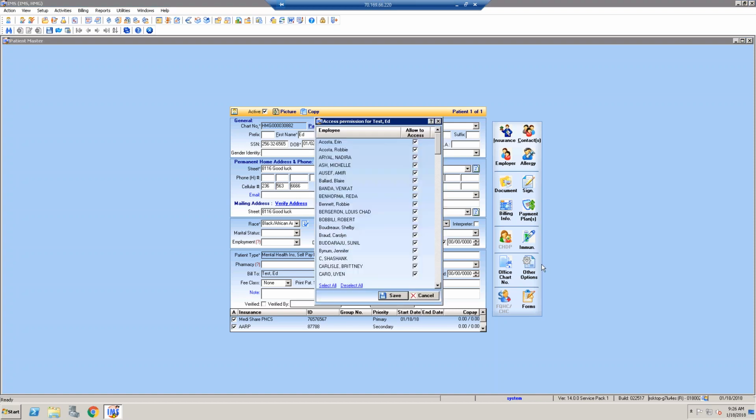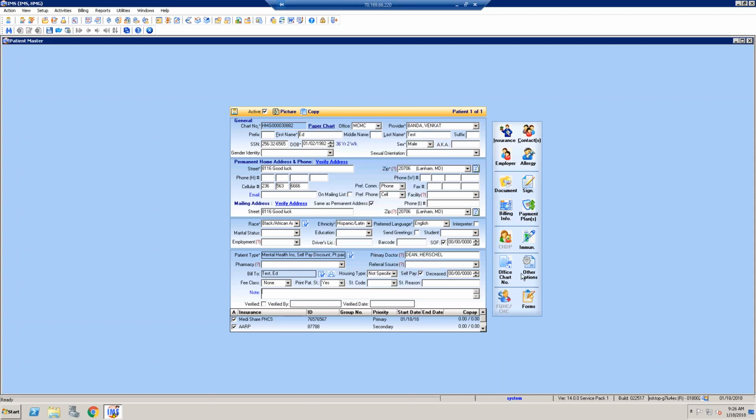If you click on other options, you can see all these people have access to this patient's chart, but you don't want Dr. Zuckerman to have access to it. You can uncheck this so that he won't have access to it. Or if you want only one or two people in the whole thing to have access to it, you deselect it and just highlight the people who you want to have access to it.